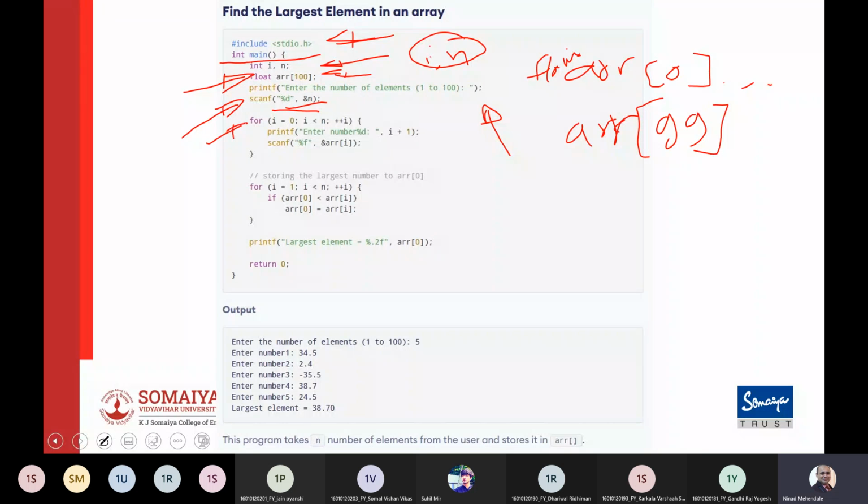Now for i going from 0, i less than n, i plus plus. Okay, this is a standard way of writing any for loop. Now, if he has entered, let's say 45 or something, you can have i going up to 44. Then enter number. So you will directly do %d and scan it at i plus 1.